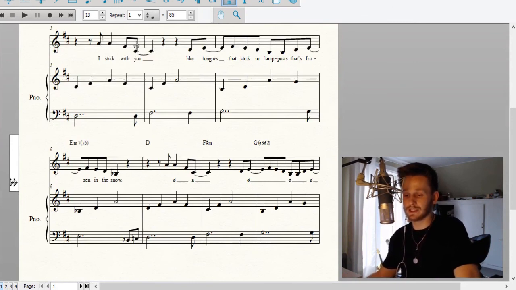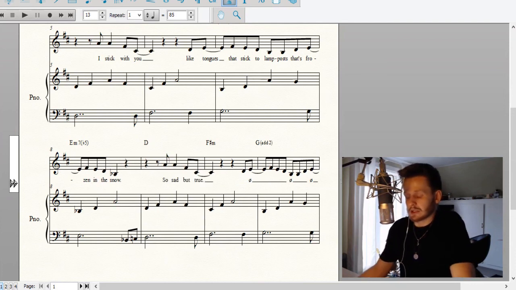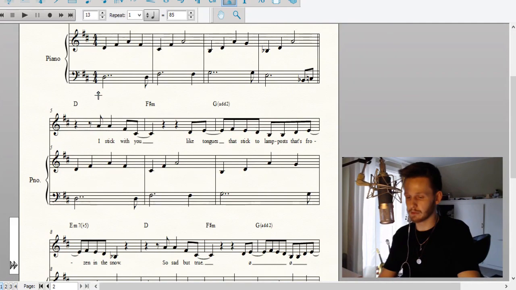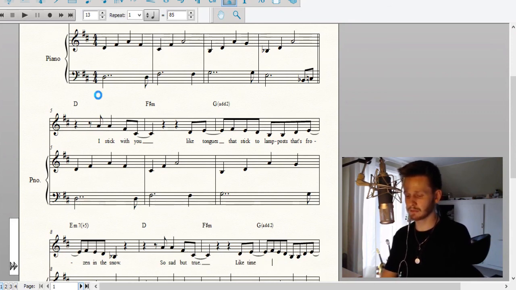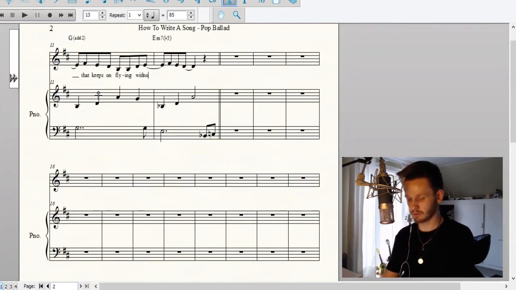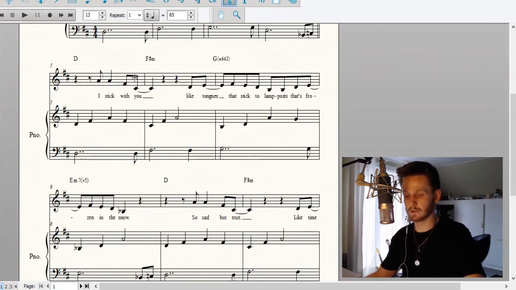And now we need a word that rhymes with you down here. So the first thing that comes to mind, so sad but true. I don't know why. And let's make another simile. I'm just going to delete what we have going here. Like time that keeps on flying with nowhere to go. So now we have go, which rhymes with snow, and we have you, which rhymes with true.